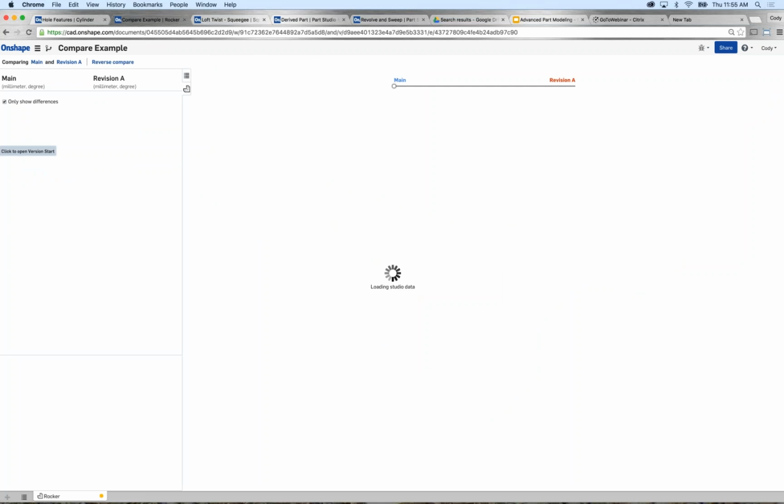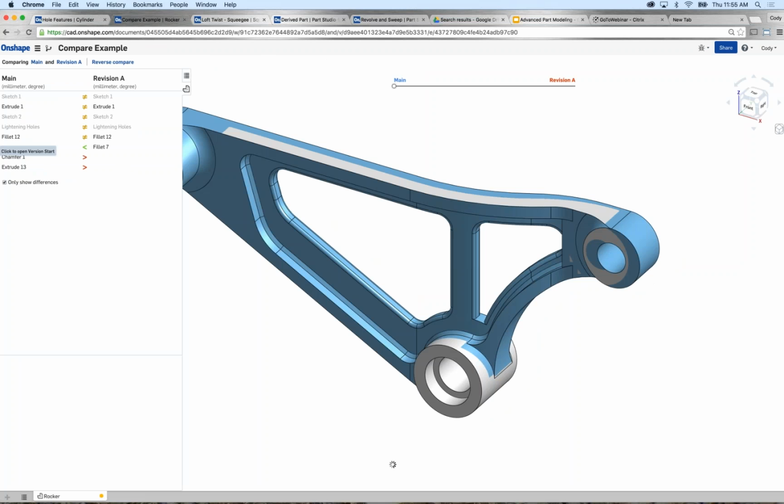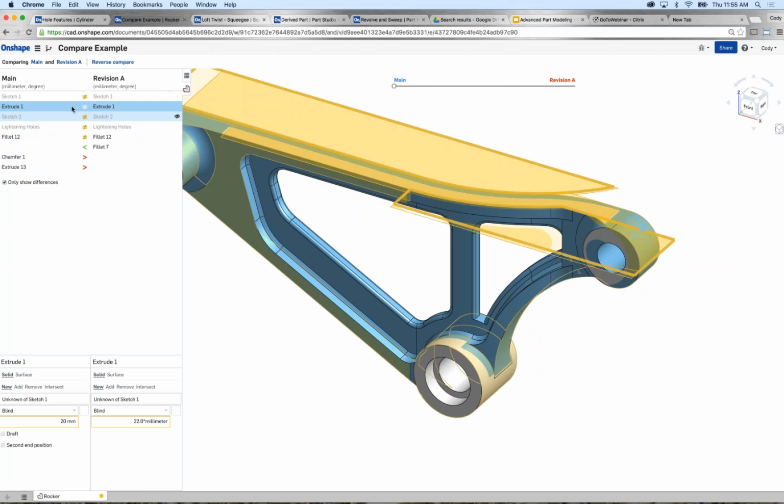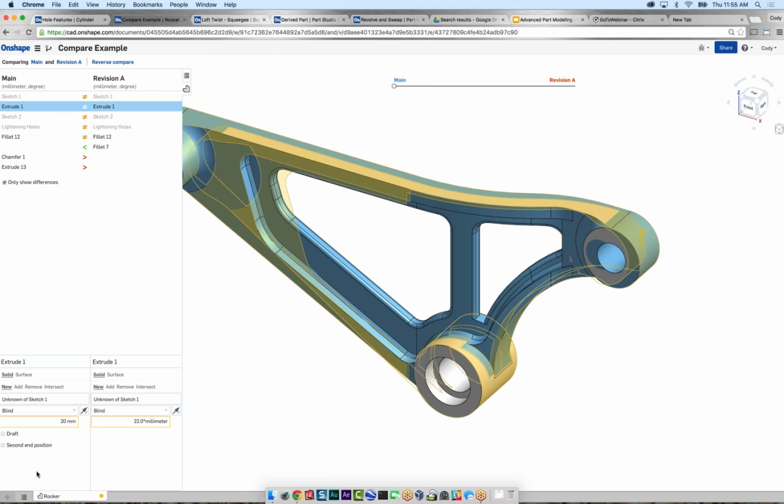Now, this is really neat for a number of reasons. The one I'd like to point out is you get not just a graphical preview of the differences, you actually get a feature by feature breakdown of the differences. So I can go in and say, okay, sketch 1 is different. It tells me sketch 1's different. If I select extrude 1, it's different, and it will even tell me what the differences are. So I can see in the main version, I have a 20 millimeter extrude. In revision A, I have a 22 millimeter extrude. So the depth is different in each version. And I can take it one step further. Let's select the fillet here.